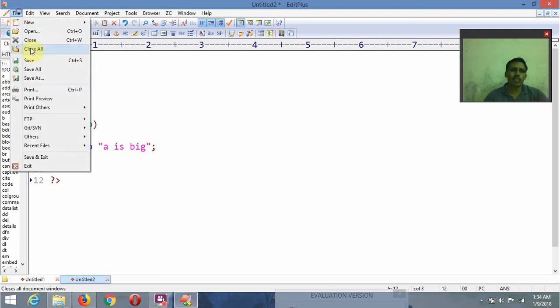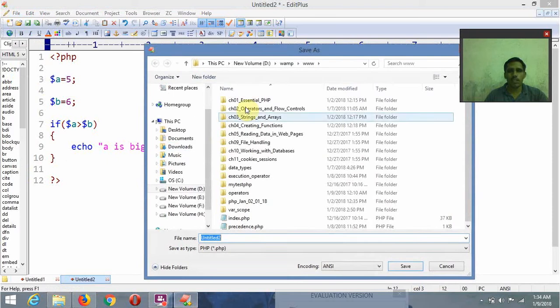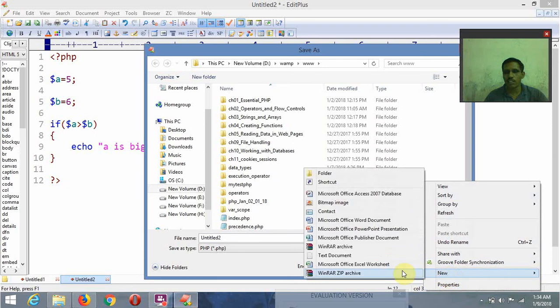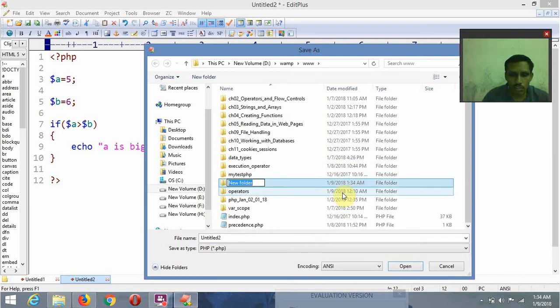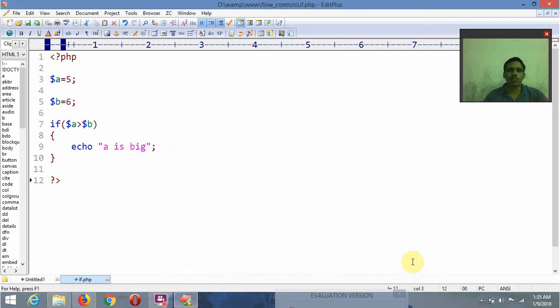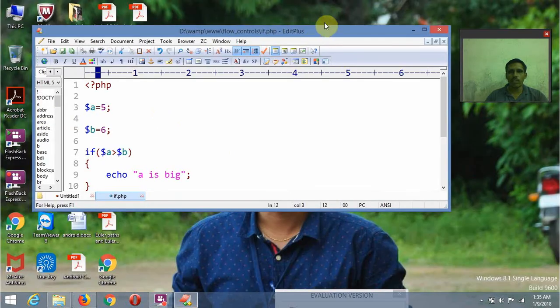I am saving it, and inside the vamp directory I am creating a directory called flow controls. Inside that directory I am storing this file as if, and saving the program.